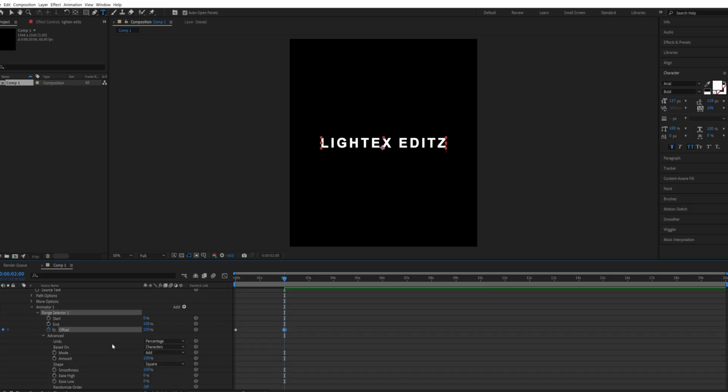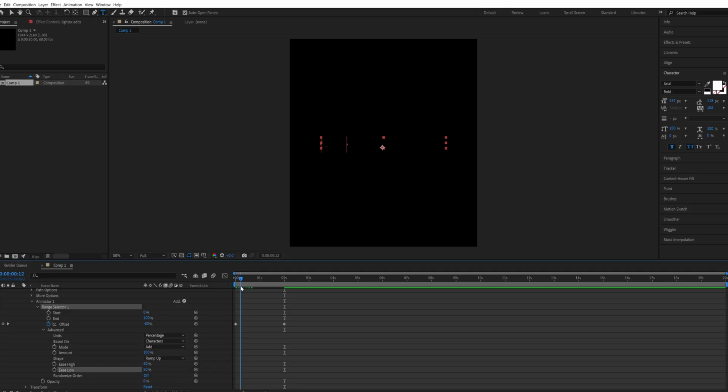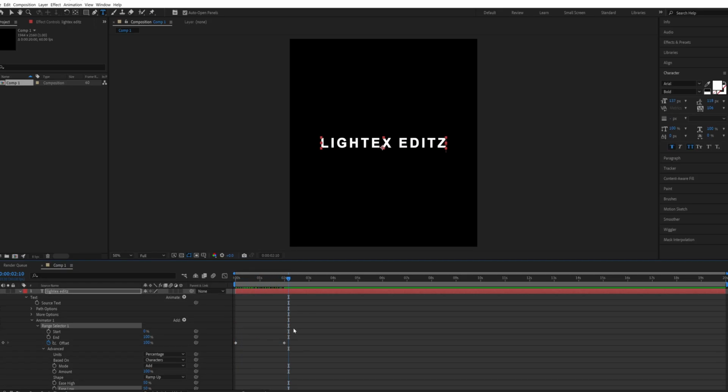Click on Advanced. Change the shape to Ramp Up and set both Ease High and Ease Low to 50. As you can see, we've created a nice, smooth fade-in animation.